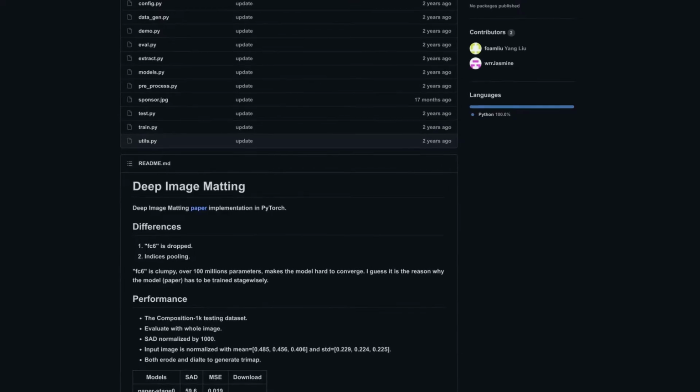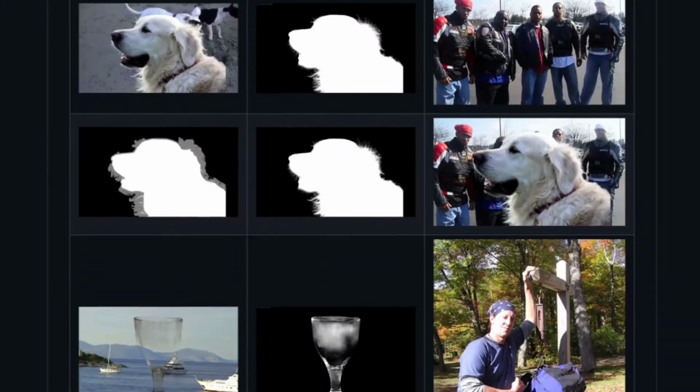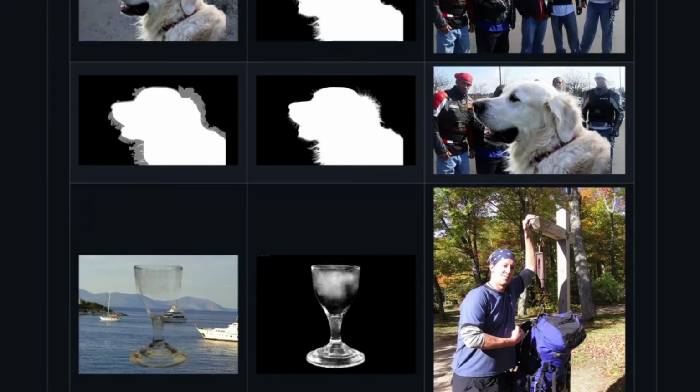The first paper I found seemed very promising. It was a research by NVIDIA called Deep Image Matting. With this method, you can have a perfect mask, and it does an excellent job even on problematic areas such as hair. But unfortunately, I didn't manage to get the code working.